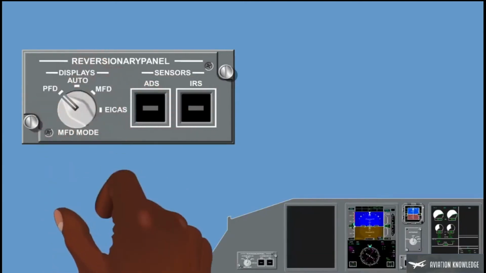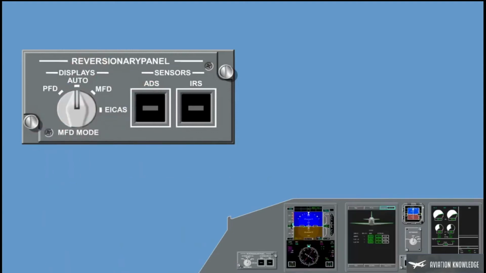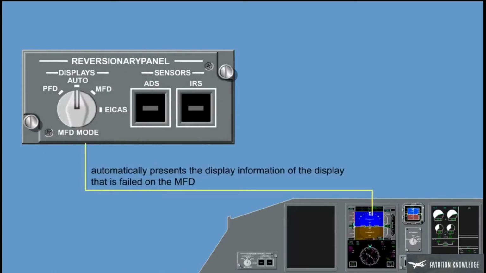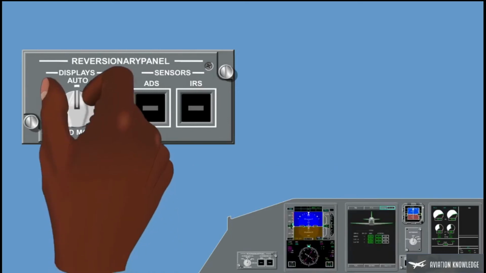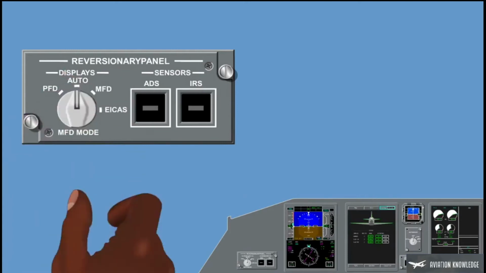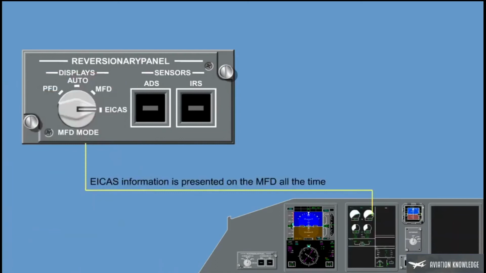PFD. PFD information is presented on the MFD all the time. Auto. Automatically presents the display information of the display that has failed on the MFD. MFD. MFD information is presented on the MFD all the time. EICAS. EICAS information is presented on the MFD all the time.